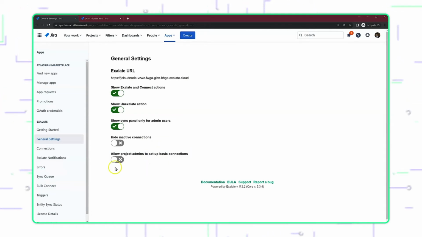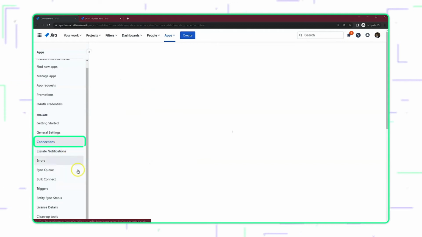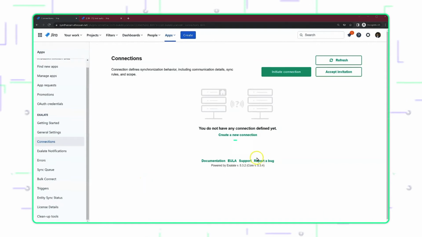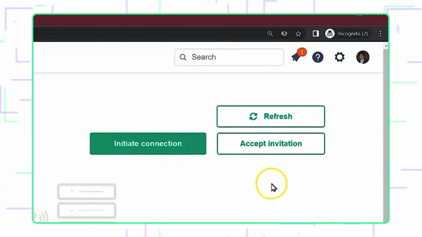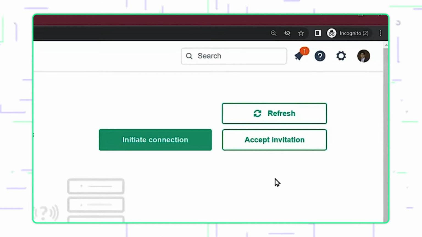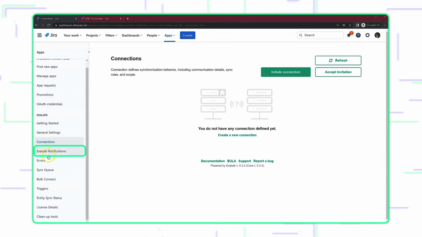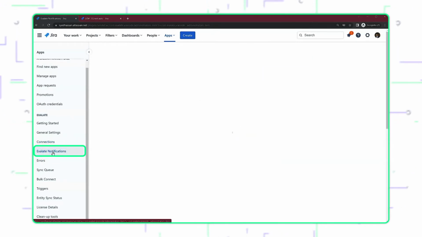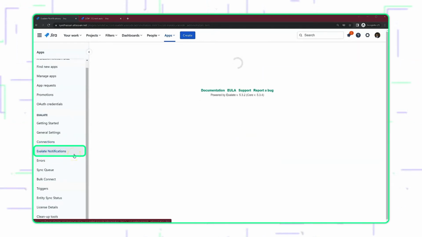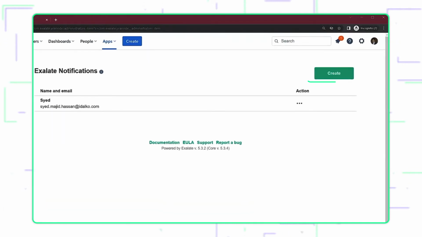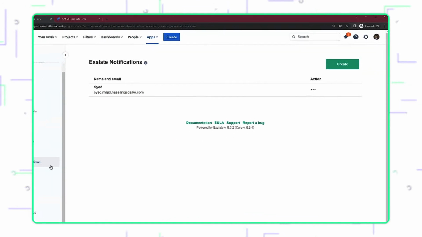Alright, the next screen is the Connection screen. This is where everything related to any Exalate connection happens, from creating a new connection and initiating it to accepting the invitation and configuring your different connection rules. Everything happens out here. The Exalate Notifications provides you with a simple interface where you can add email addresses. This will be the people who should be notified in case there's any blocking error within Exalate and somebody needs to resolve it. So you can just add the email addresses from out here.